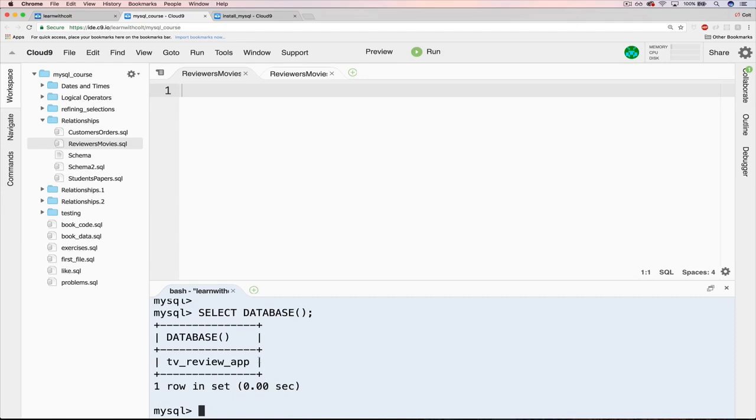TV review app. Yeah, not too bad. So we're going to start off by creating a table, which we're going to call reviewers.